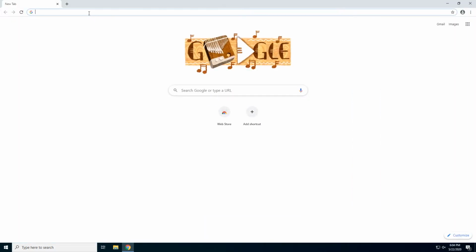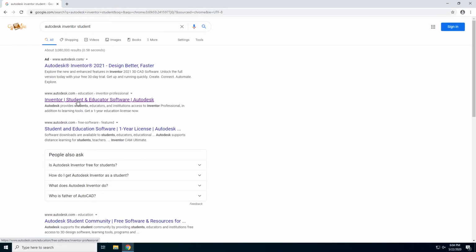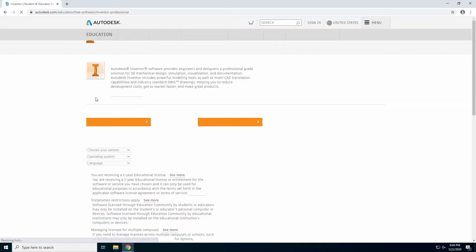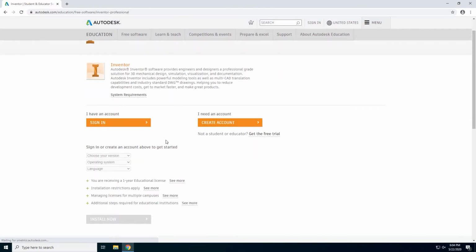The first thing you want to do is look up Autodesk Inventor Student and click on one of the links. You want to create an account, select your version and operating system, and continue with the installer.